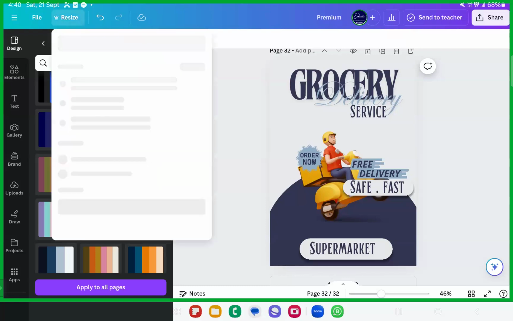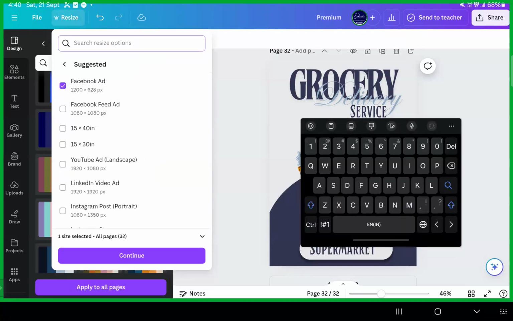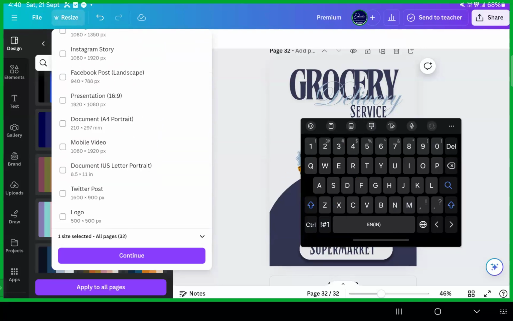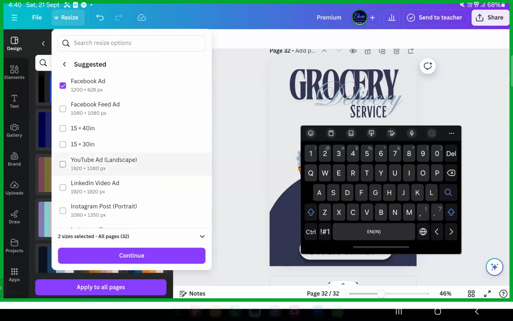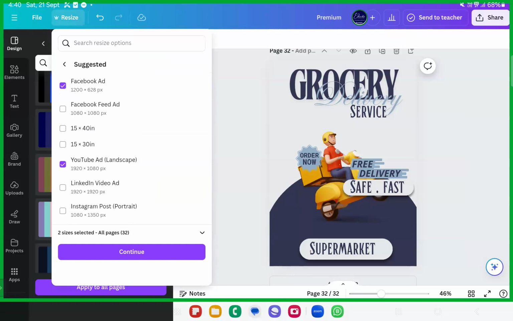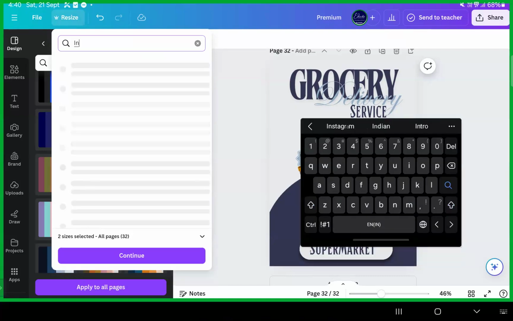How are you going to do that? Go ahead with the resize button, right? Now you can resize this design to the Facebook ad. Also, you can resize this to Instagram. Where is Instagram? Instagram ad I want, right? I'll just go ahead with Insta. Even if you want, you can just type it. YouTube ad if you want. You can resize it for Facebook as well.